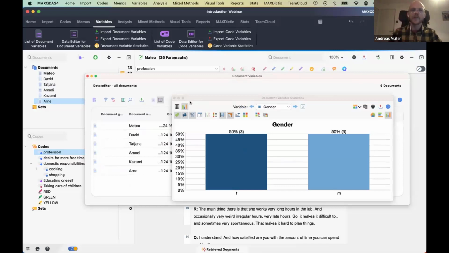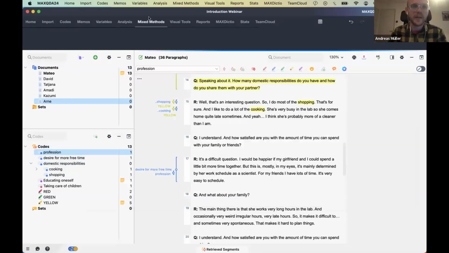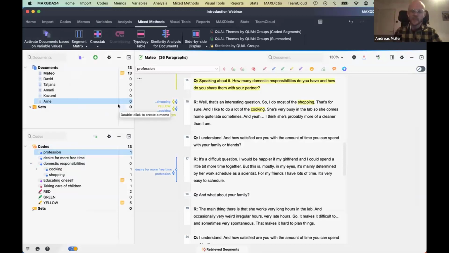But what this is particularly useful for is that we can use it in the analysis. We can say, show me the domestic responsibilities of men on one page and of women on another page or in another column. So we can use this to retrieve data. I want to see, what do men say about domestic responsibilities? What do women say? In this case, I would need to do this here in mixed methods, but that already goes a little bit into our next step, into analyzing data.